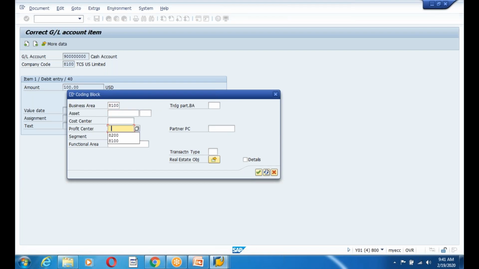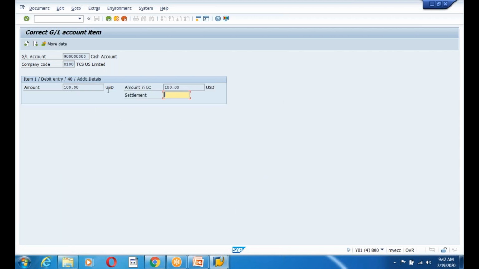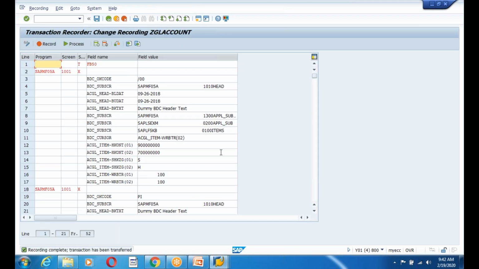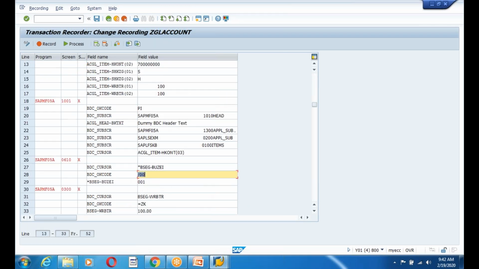Okay, this is a recording. See, the behavior is changed. The profit center is not coming up. If you want to get the profit center, you need to go to more data, guys. And okay, that is done. And select the back button. Now you save it. See, guys, your recording is done. So a lot of complications, a lot of screen processing, in this transaction.